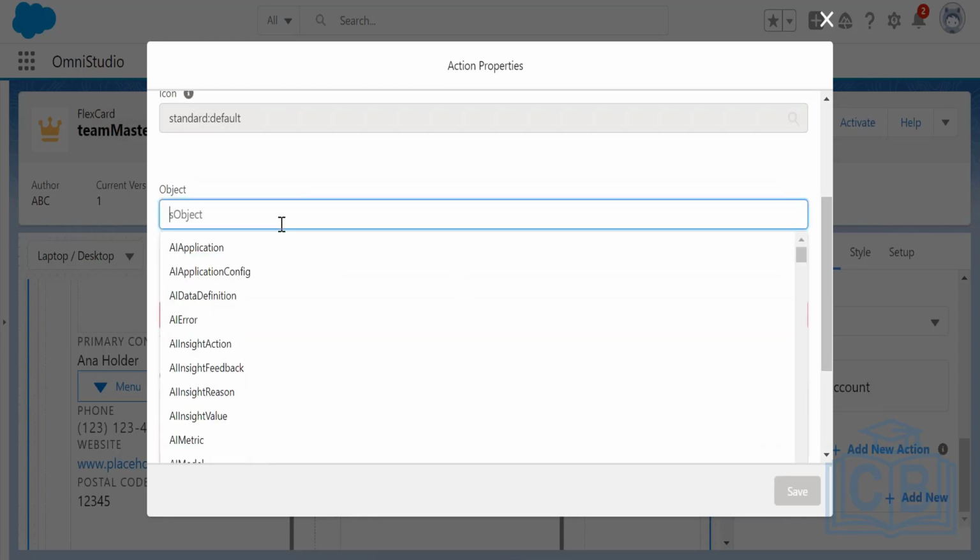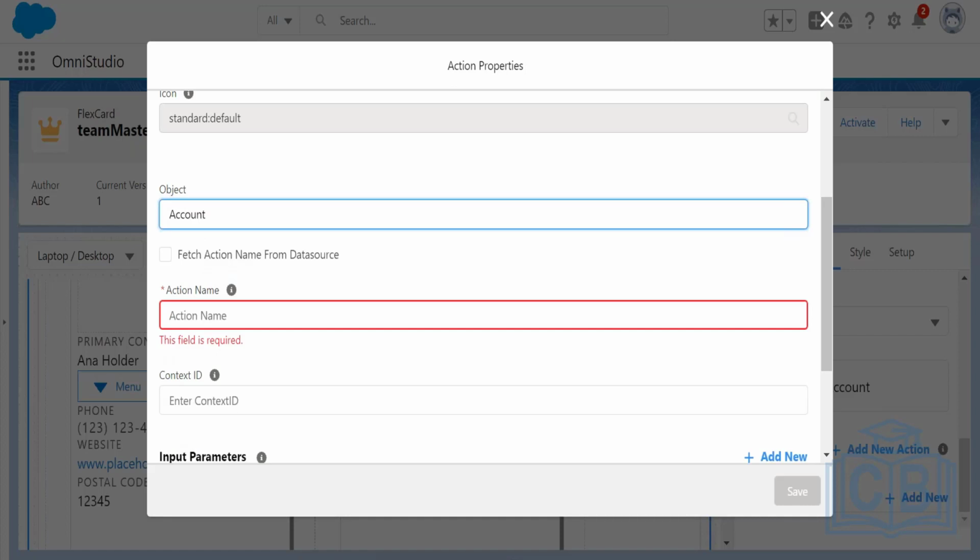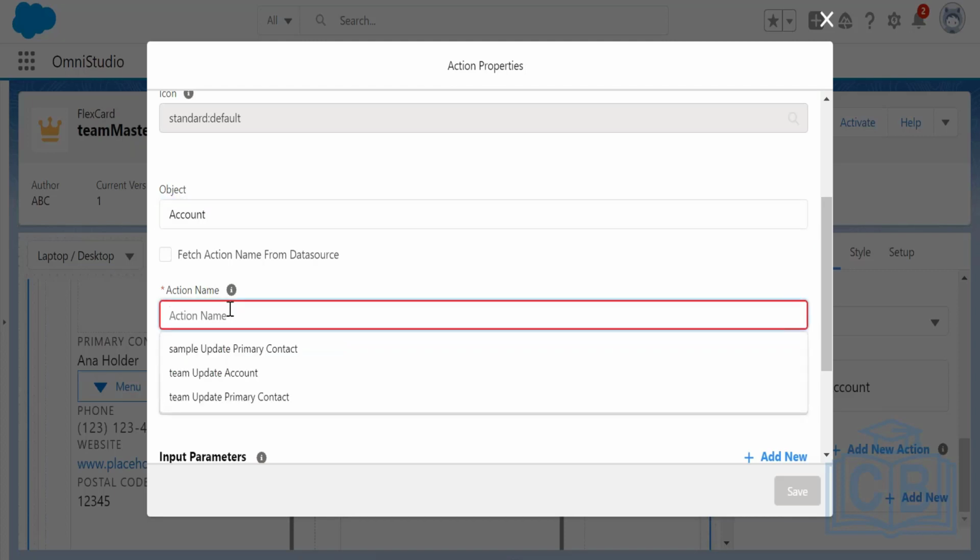So as object, you have to select on which object this action will execute. On account object. I want to execute the action on account object. And name is nothing but a lookup to your predefined Velocity actions. You can see when we move to the Velocity actions, we have seen these three actions, right? We have seen these three actions: team update account, team update primary contact, sample update primary contact.